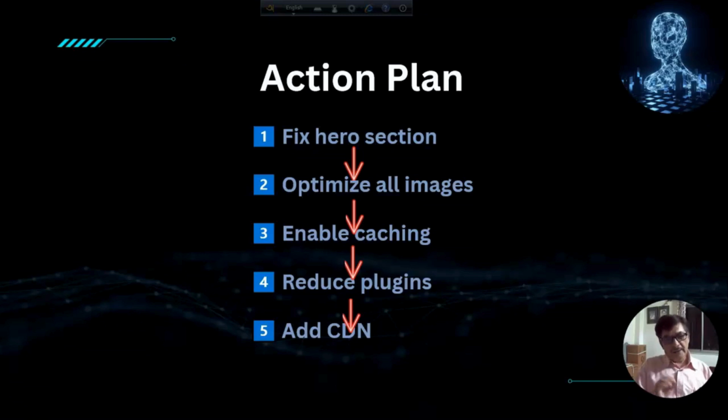Then caching to be enabled. Without caching, the website doesn't function efficiently. Then reduce plugins. People use too many plugins. Don't keep the unused plugins at all. Reducing plugins will help the speed grow. Now add CDN. Set up a CDN, that is CDN like Cloudflare. How to set up Cloudflare as action plan.